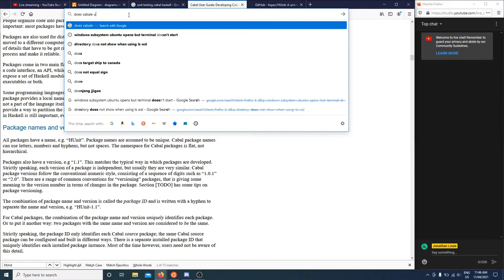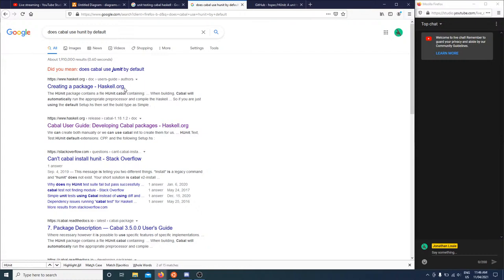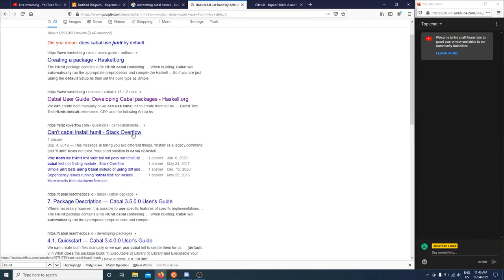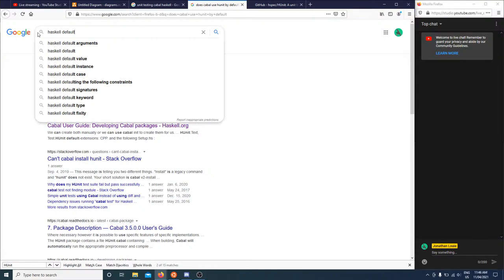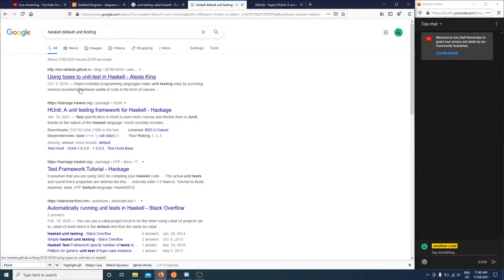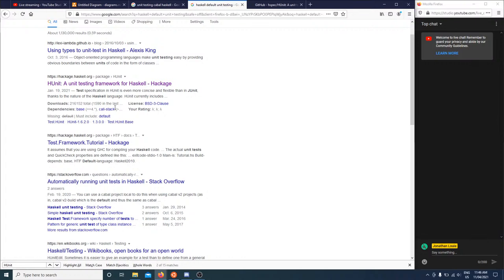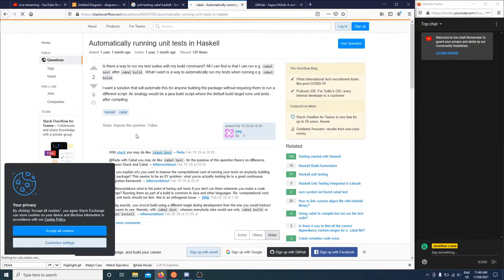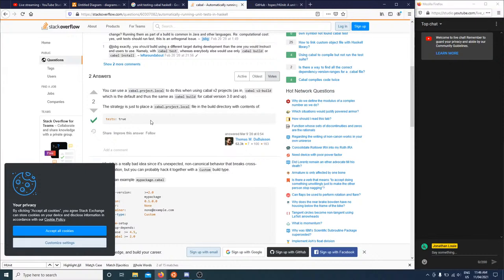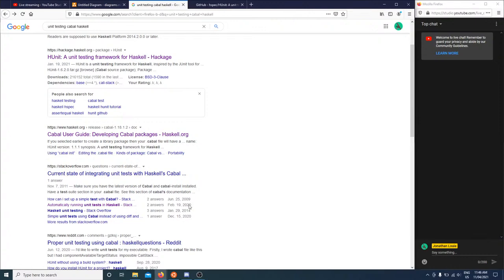Does Cabal use HUnit by default? Doesn't use JUnit. Can't Cabal install HUnit? Or maybe just Cabal default unit testing or something? Or Haskell default unit testing? Using types to unit test? No, that's not what I'm looking for. Automatically running unit tests in Haskell. It could be this. I don't know. Well, that's probably just when you open a pull request, can you automatically run the test on build or something? Yeah. Let me say, you can use a Cabal. Yeah, whatever. Okay, so we have a mystical, magical, mysterious unit testing framework, but it's working, so who cares? Exactly. All right.